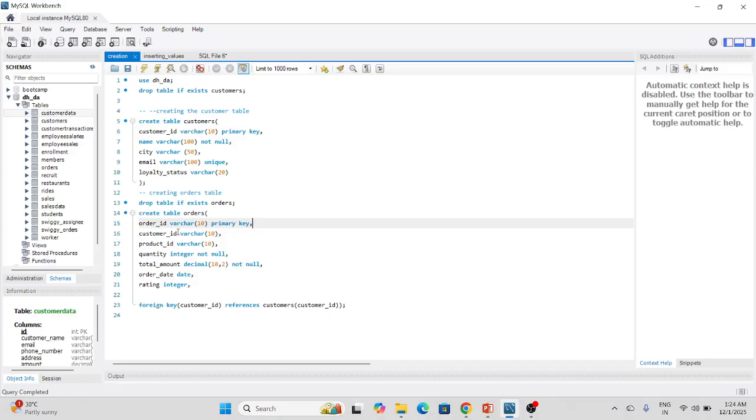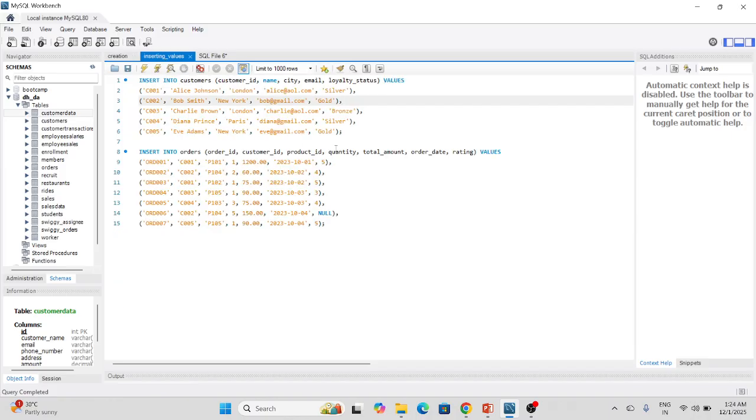This is the first thing, creation. After creating, you will be able to see on the left side the customers and the orders tables. And after creating it, we will be looking into inserting values in it. So here we have inserted values, I have already inserted the values of some of the customers.